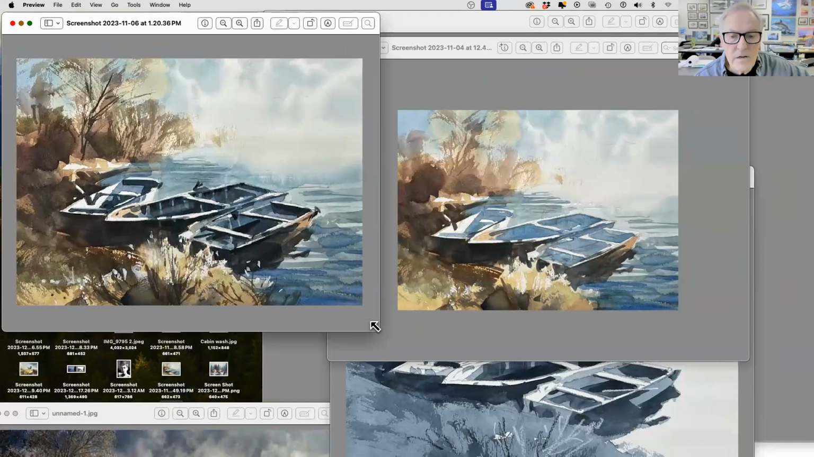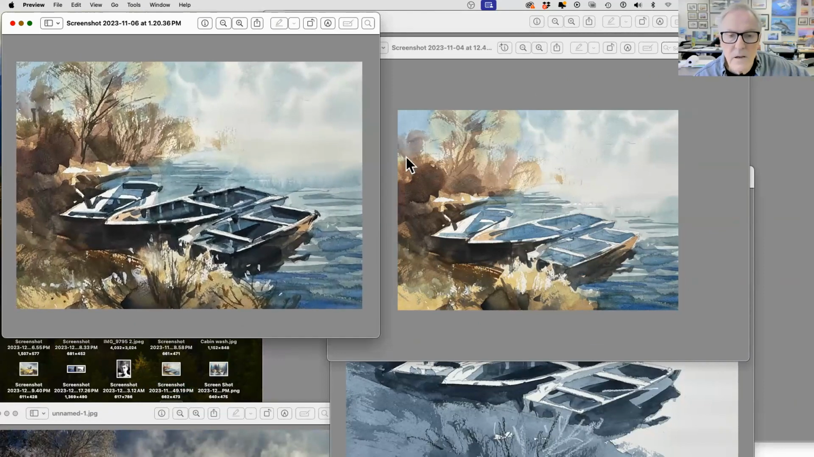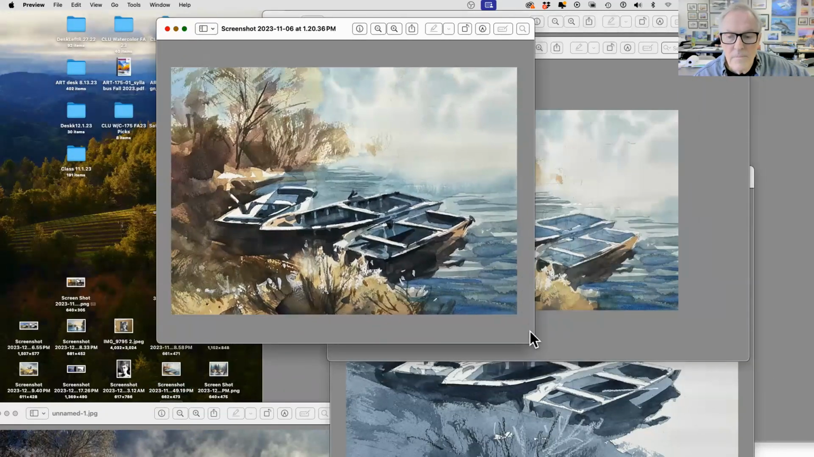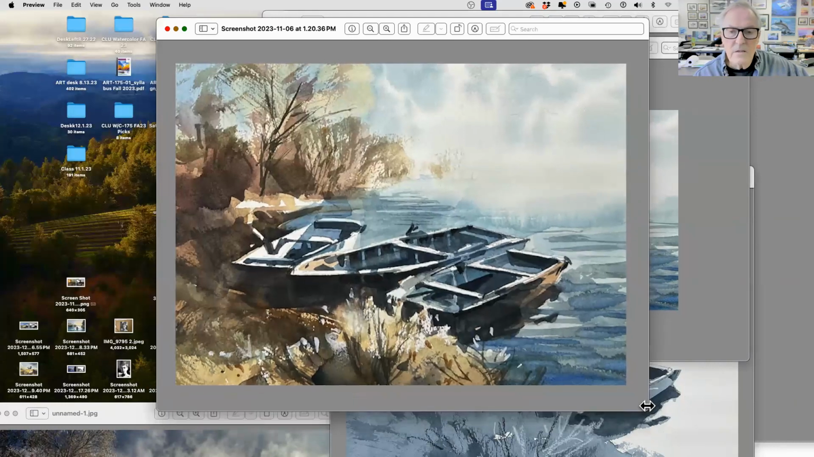So now I've put my darks in. This is the same painting, same painting. So now I did put my darks in. So this is the final painting. So that makes it doable. That makes that kind of, oh, I don't know if I can paint that or not, painting doable.